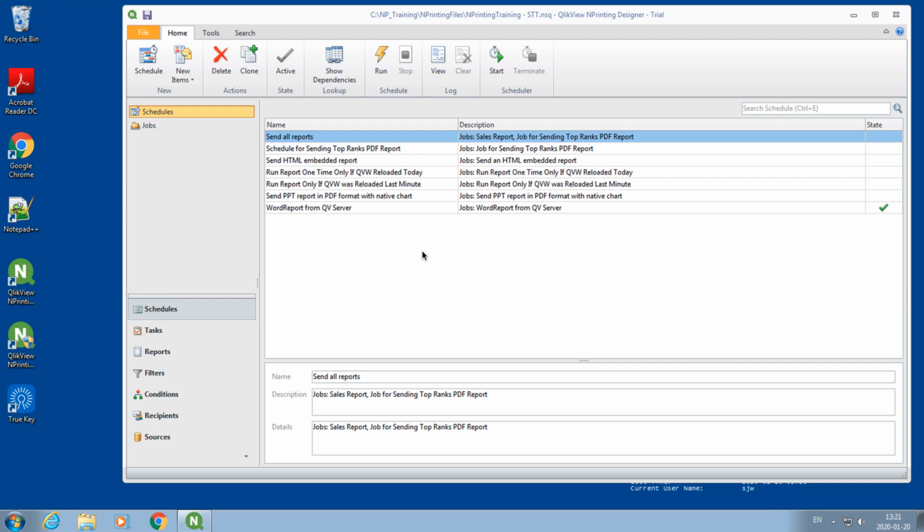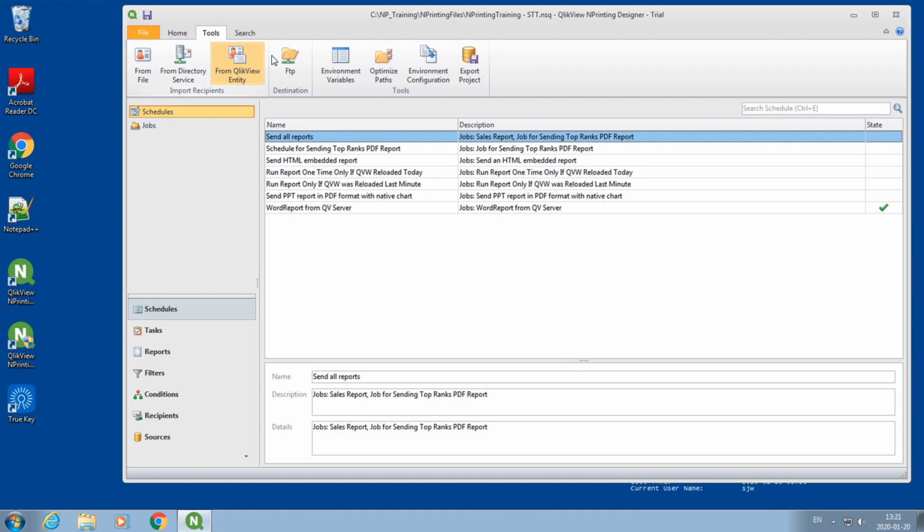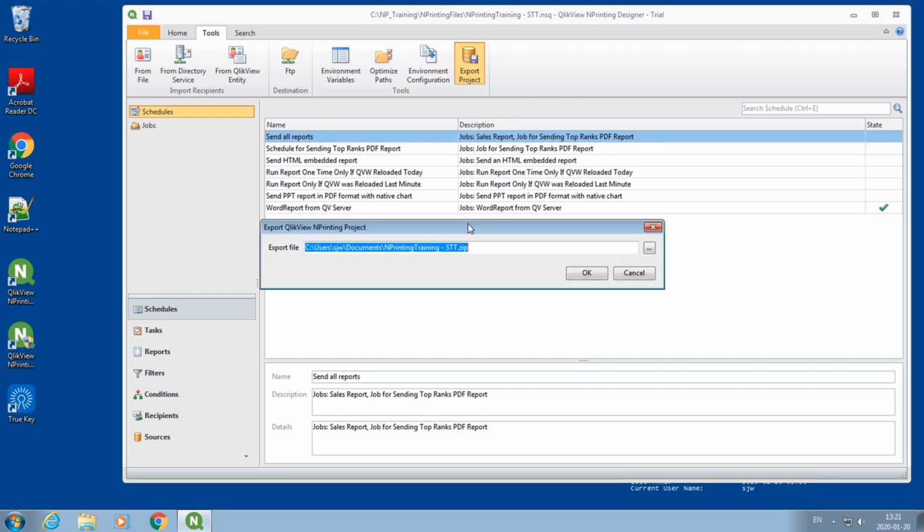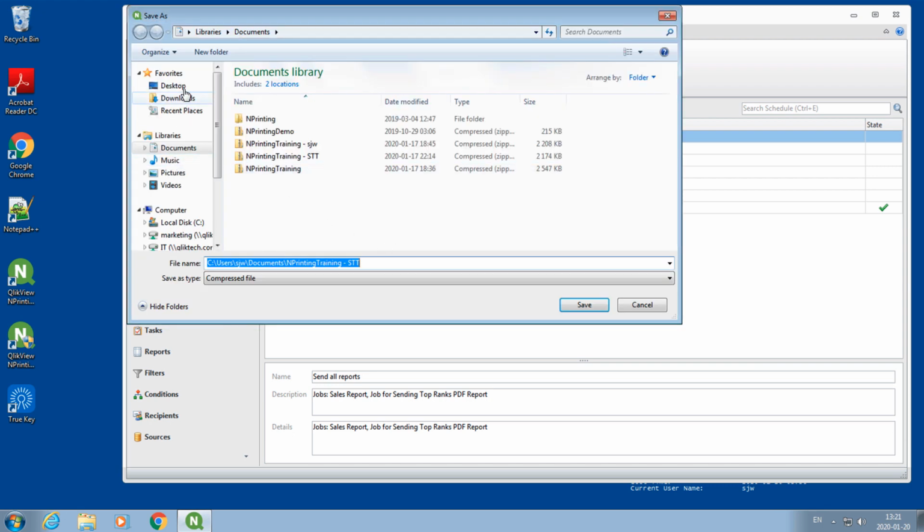Okay, so here we are in the NPrinting 16 Designer. I have opened up an NSQ and I want to be able to export this project to use with the migration tool in NPrinting 19. So again, at a minimum, this has to be QlikView NPrinting version 16.3. This is where the export project functionality first appears. And I'll click that button and this will produce a zip file. And I'll just put it on my desktop.